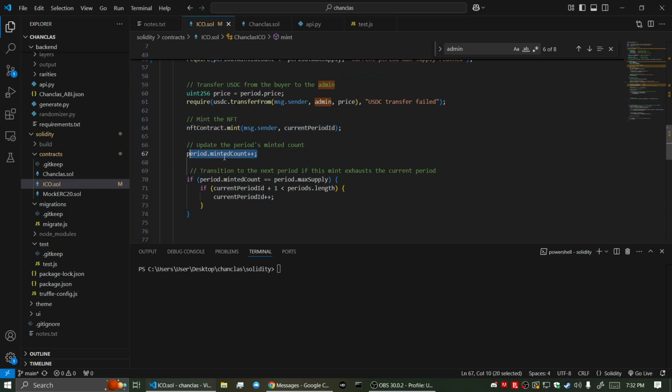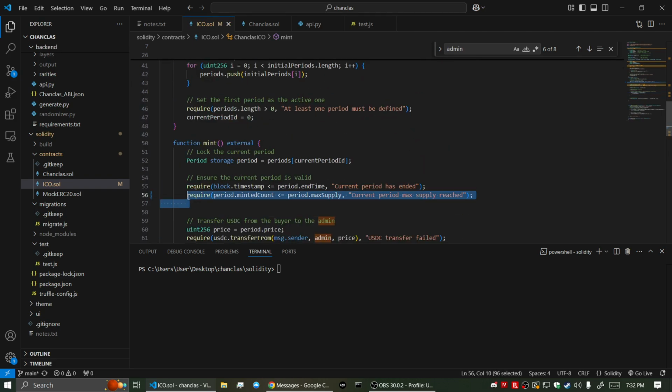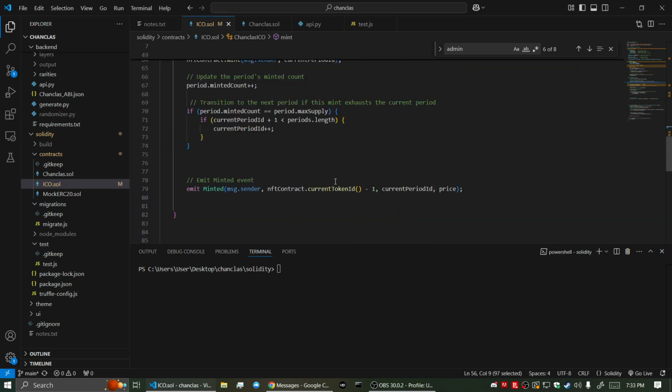We increase the minted count on that period, and if the maximum supply is reached for that period, we add one to the current period, so it's gonna be the next period. But if it's not, the period is gonna stay the same, which means this condition will fail because the max supply is gonna be reached for that period.